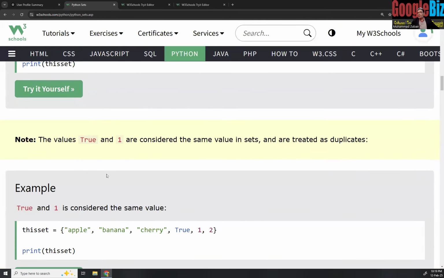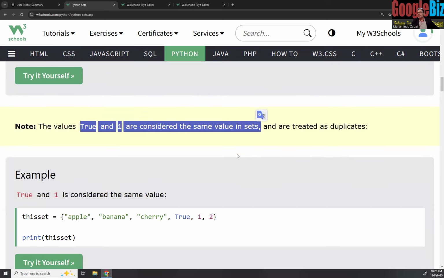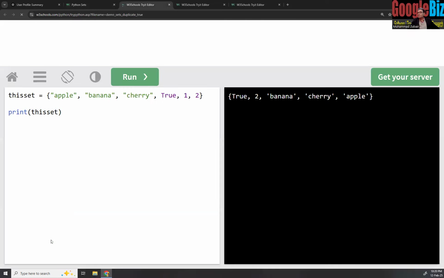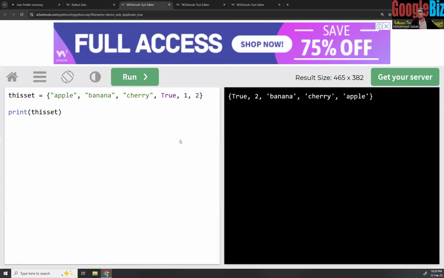Anyhow, the values true and 1 are considered the same value in sets. While discussing sets, if we write true or if we write 1, it means the same thing. And if I say false or 0, again it's the same thing. So let's try. There is no 1 because there is true. So true and 1 are the same component, and the same component cannot be repeated in sets.